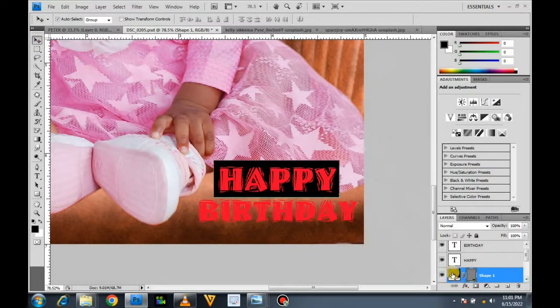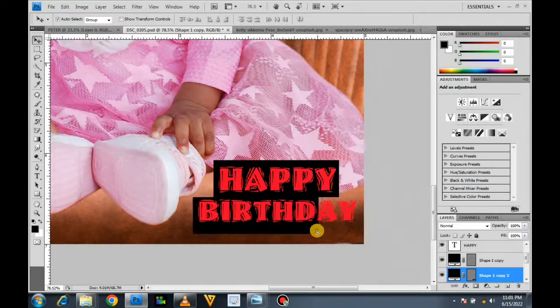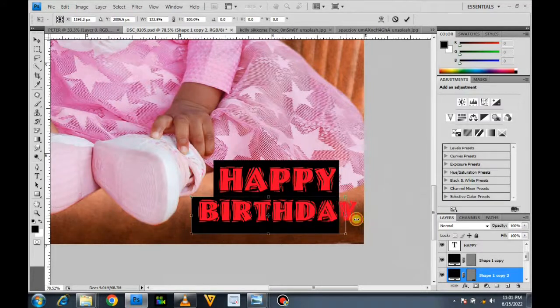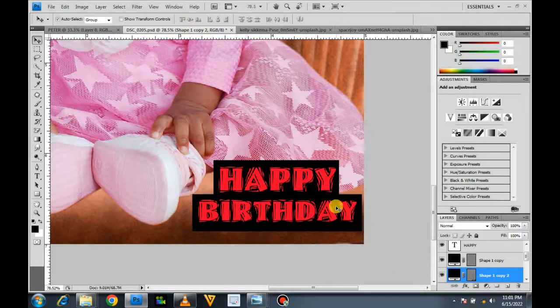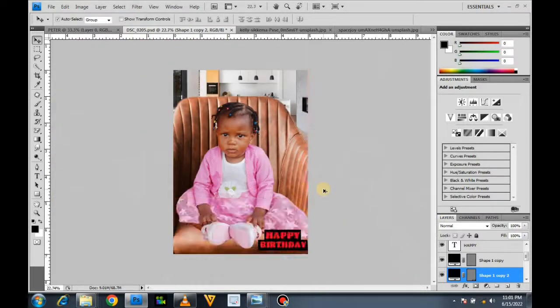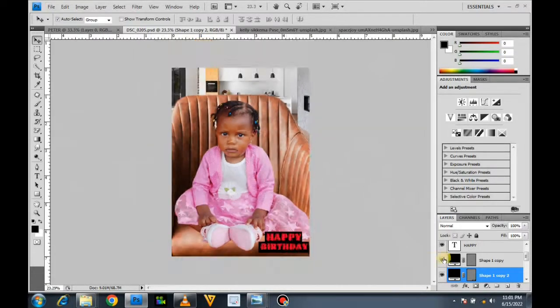Okay. Let me duplicate this rectangular shape. I'll hold my Alt key, left click on it and move it. So I've duplicated it. Control T to free transform it. So you can see you have happy birthday. Let me zoom out. I think we are done with this.